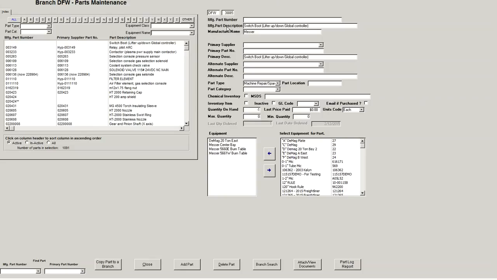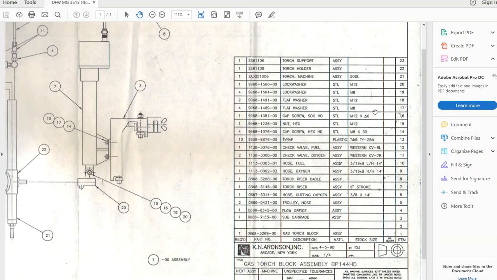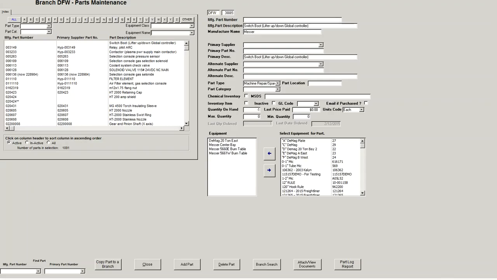The manufacturer's information should come from the original equipment manufacturer's parts manual or drawing. For instance, we will be adding the torch support and torch holder as new parts later in the video. The primary information should come from the vendor you normally purchase the part from. This could be the same as the manufacturer's information. The alternate information would be used if you have an additional vendor available to order the part from.